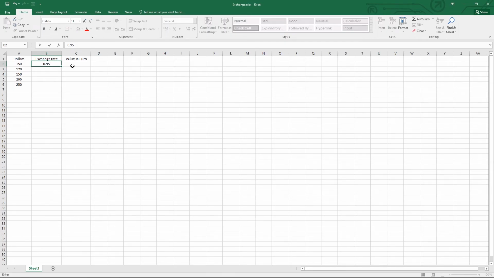Write the formula =A2*$B$2 in the cell C2 and press enter. Drag the fill handle over the range of cells that you want to contain the formula. There we go.